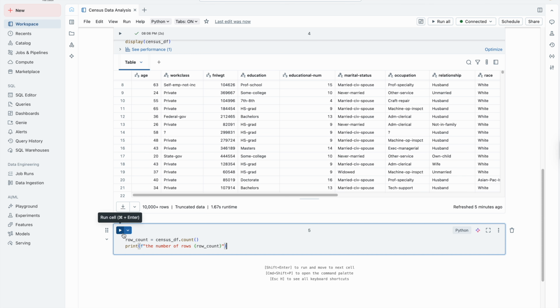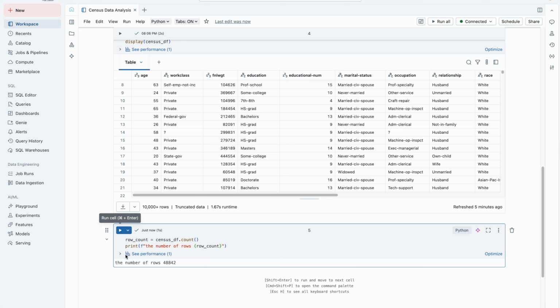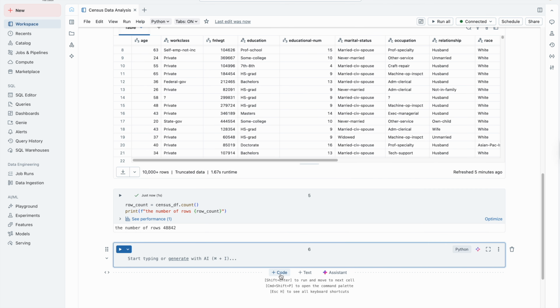See, the number of rows is 48,842 records in the dataset, right? That's nice. Let's move on to the other step that we have also learned for the analytics purposes on the data frame. Like we can do on PySpark is group by and aggregate, right?